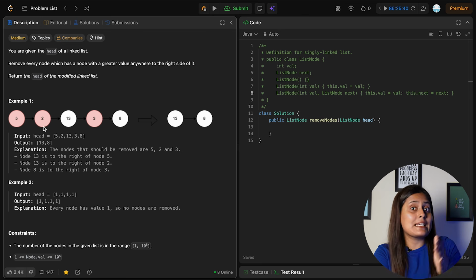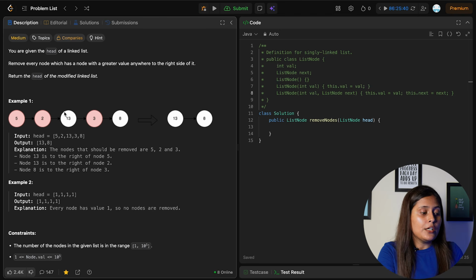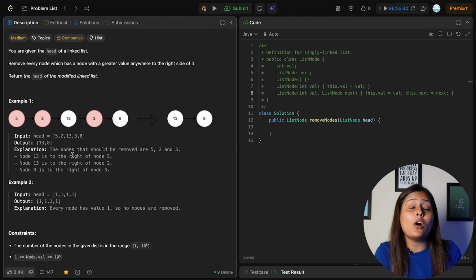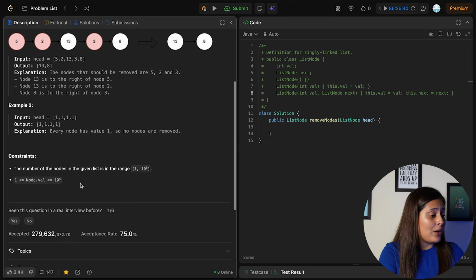Now for 2, what is the next greater element here? 13. So again, 13 is there. Yes. So 2 is also not needed. So we have to delete all such elements which have a greater value towards their right side. Okay. Now let's see the constraints.